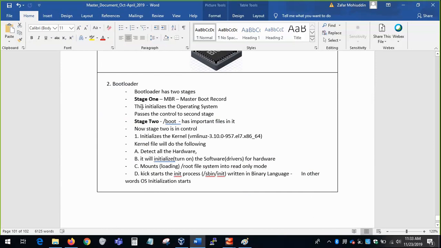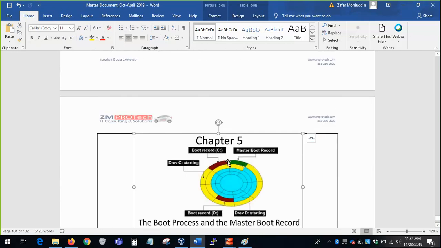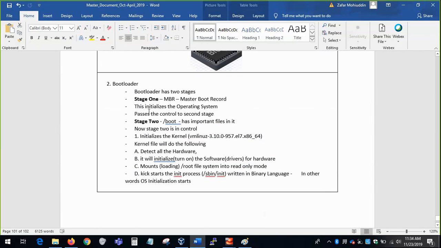What it does is, it initializes the operating system. So if you have a Windows operating system, it will initialize it. But if it's Linux, then it will bring up Linux. It will initialize it, it will wake it up. And then all it does is that. The master boot record part is doing that, and then it passes control to the second stage.